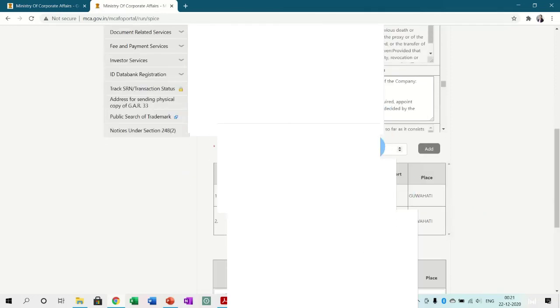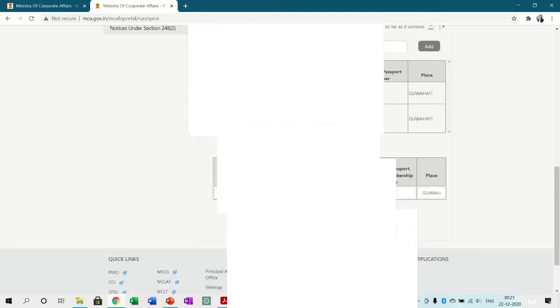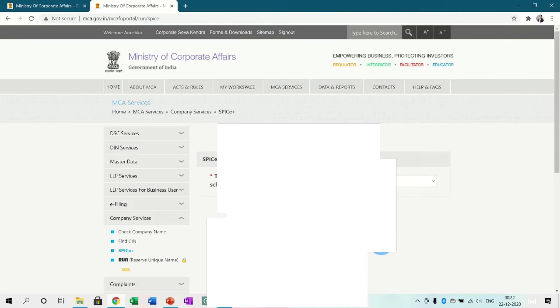We will enter the number of subscribers to the memorandum and enter their details, which is name, address, description and occupation. Enter their DIN or PAN and the place. Again, here we will be entering the details of the professional who is going to sign the form. Press check form. If there is any error, it will get highlighted. Then press save and submit. The next form which we are going to submit is Spice plus MOA. Click on fill. Certain fields are going to be auto-populated on the basis of information which you have submitted.